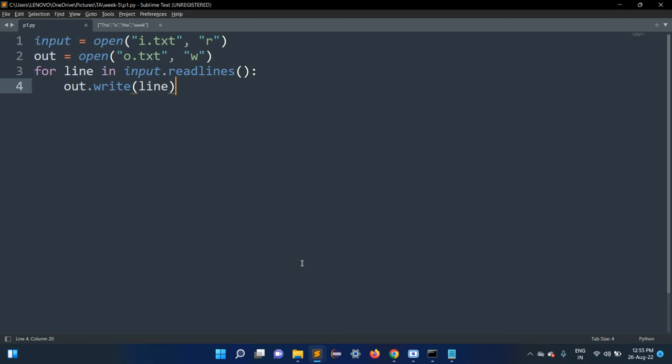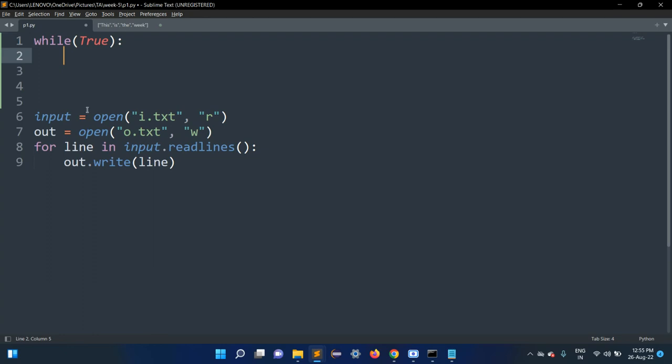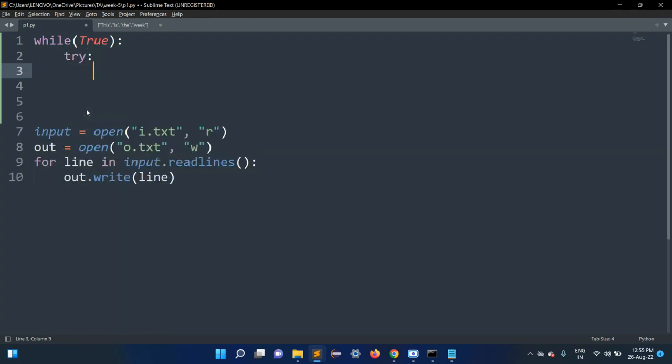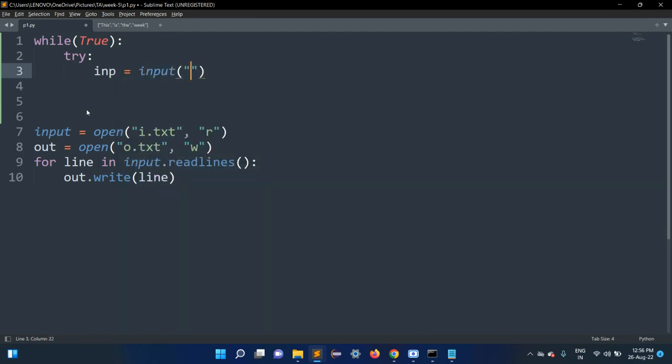Okay. Yes, sir. So now the problem is there is one more exception named FileNotFoundError. For example, if I'm asking the user to enter the file name, for that we'll use the same code again, which was not working in the command prompt. We will use while True, and here we will ask the user to input the file name. Suppose inp is the name of the variable, inp equal to input, enter file name.